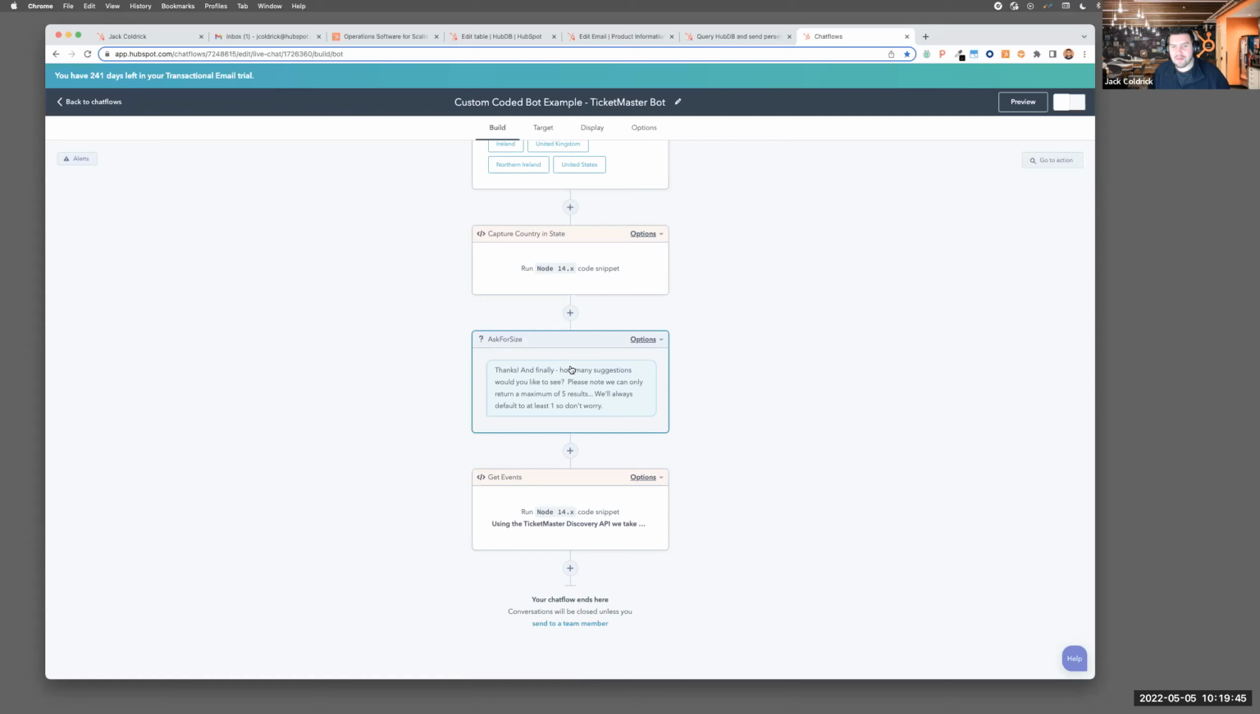So what we then do is, based on their geography and the number of events they're interested in, or you could get very advanced and maybe they have preferences or artists they like, we query the external system, in this case, Ticketmaster. They have a discovery API where you can pull all sorts of events out of their system, and we surface what's relevant to the individual.